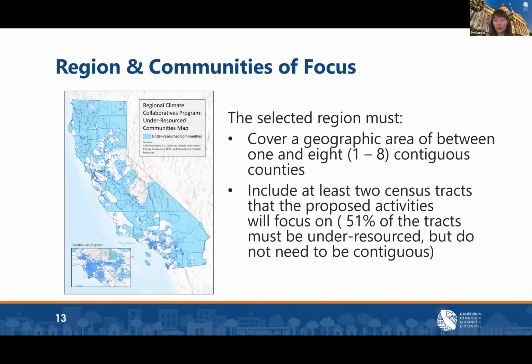And then within this broader regional boundary, collaboratives will select communities of focus where they will concentrate some of their more place-based work. Communities of focus need to be at least 2 census tracts, and at least 51% of the census tracts need to be under-resourced. So the minimum is 2, but we don't have a maximum. For example, if you wanted to focus on 5 census tracts, at least 3 of them would need to be under-resourced.